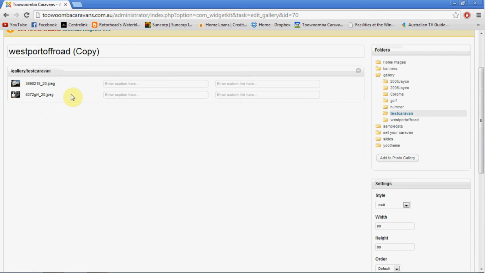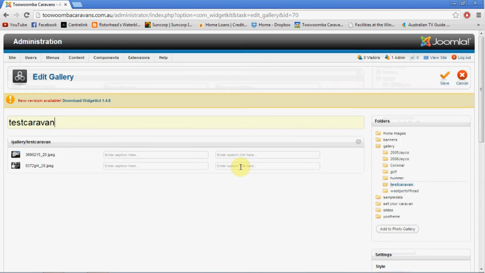Okay, one thing we need to do quickly before we move any further is change the name of this to whatever the name of the caravan is that you are going to put the ad under, but we'll do it test caravan. Okay. We need to go up to the top right-hand side and click on save.